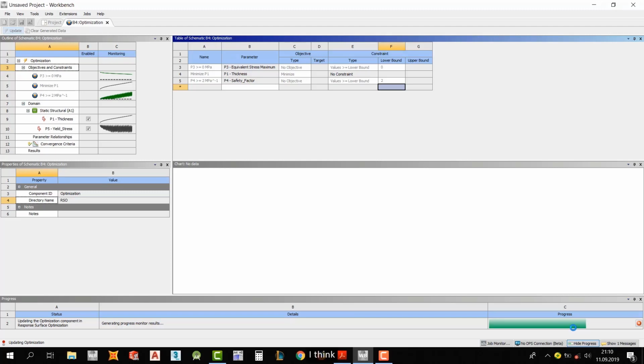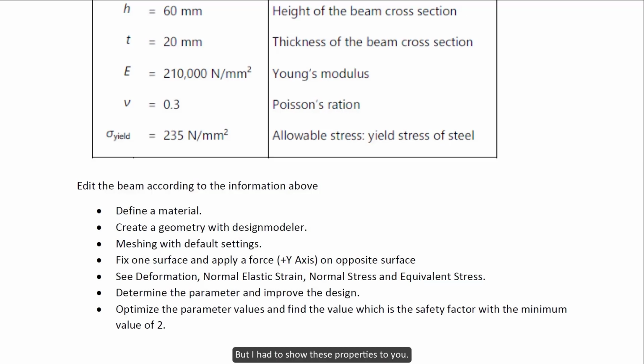I think this record is too long for the first videos. Sorry about that, but I had to show these properties to you. For the next video, we will make an example again with parameters, but don't worry, it will be easier. But we will work on 2D geometry.